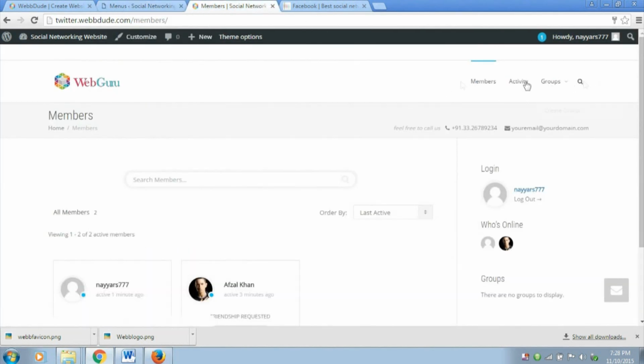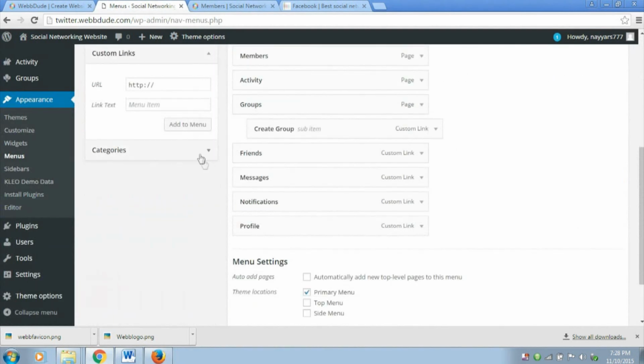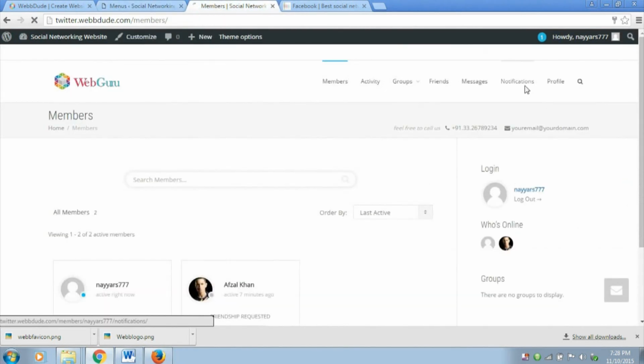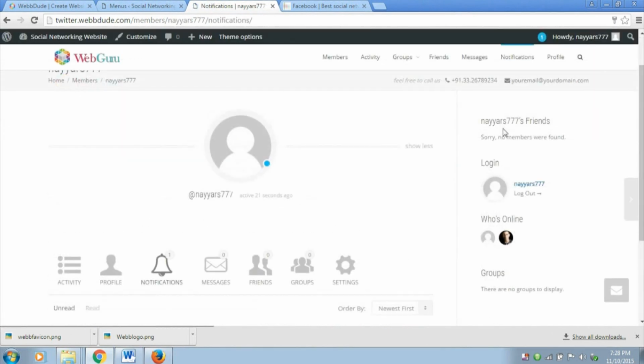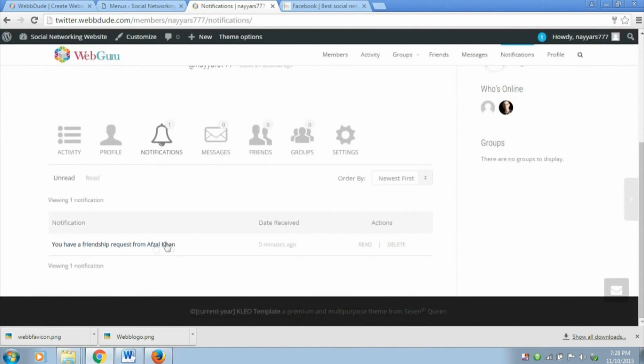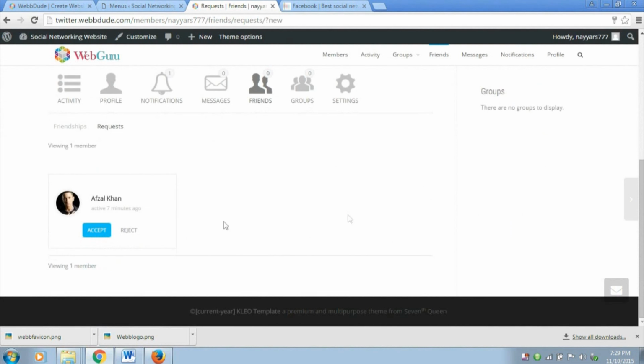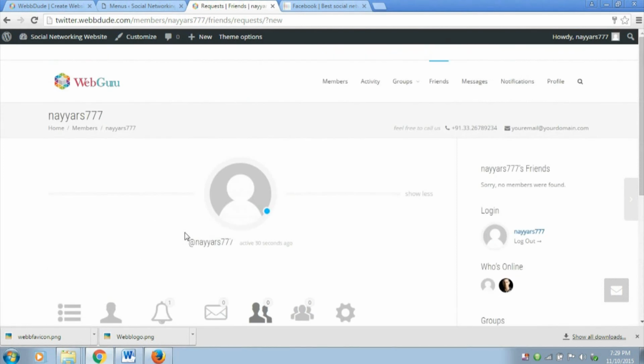Once you save settings, first look how it looks now, and after refresh, let's see what changes take place. Okay, as you can see, when we refresh this, we are getting notifications right here, the messages, friends, profile, everything. So this is very cool. Now let's select notifications. See, you have a friend request from Afzal Khan. Read it or delete it. Just click on this. Okay, so you can accept it, you can reject it. I want to accept this, so I'm accepting this.